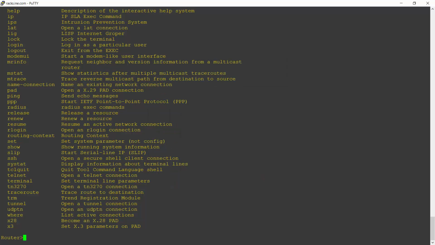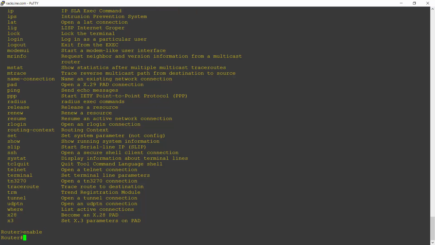Okay, so you saw that I can hit the question mark to see all of the commands available at this level in the command hierarchy. As I said earlier, there's not really a lot that I can do at the user prompt, so I'm going to go to privileged exec mode. To get there, the command I need to enter is enable. So I hit enable and notice that the command prompt changes.